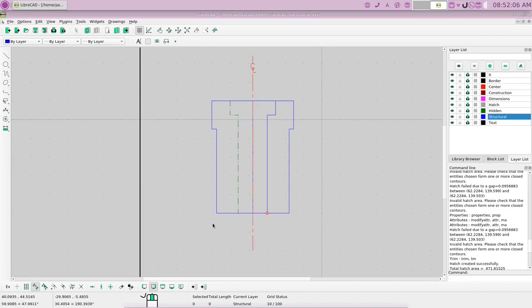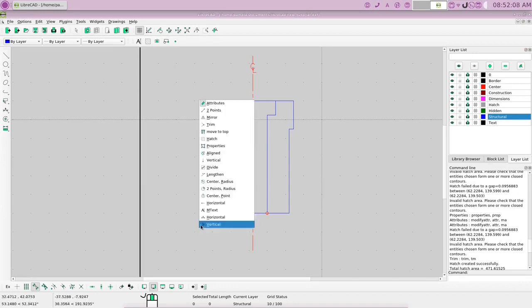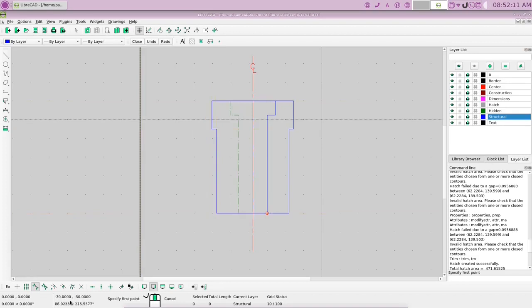So let's draw one more 2-point line. Make sure the snap-on intersection is on, and snap right on this intersection of the center line, and again at the top. Okay, and click off of that. Now you can see we have that section in there. Now this line needs to actually be extended.